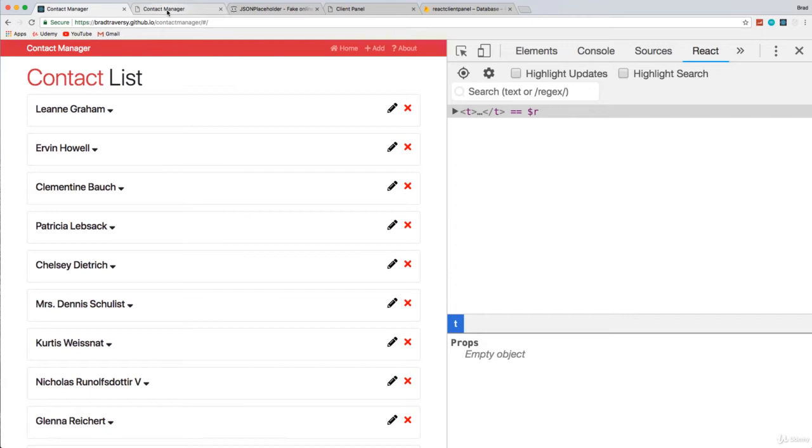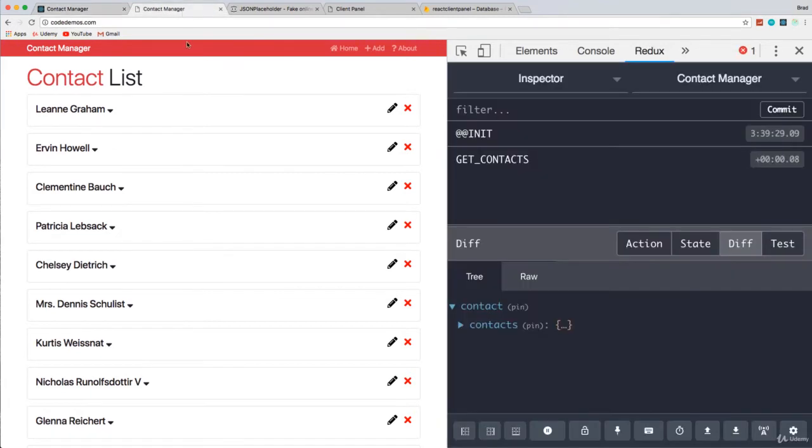All right, now after we go through all that, we're going to take the same application and implement Redux. So over here you can see I have the Redux tools open, and it's going to call the actions. So it calls get contacts when the page loads. And don't worry, if you don't know what actions are and stuff, that's fine. We're going to get into all that.